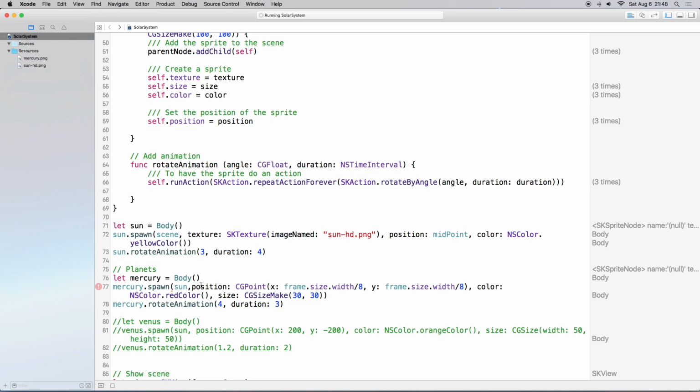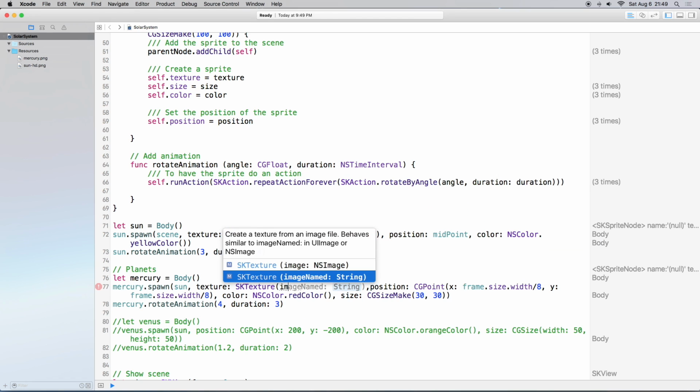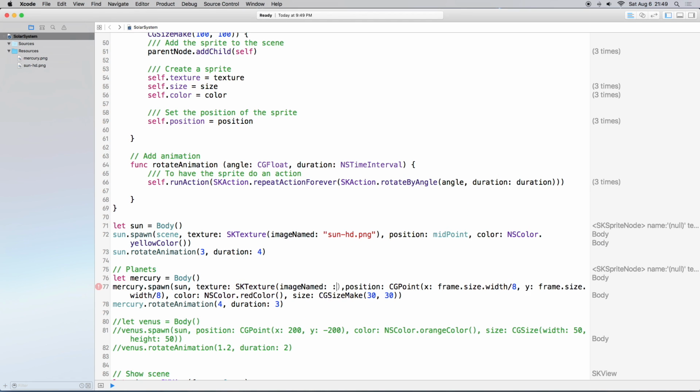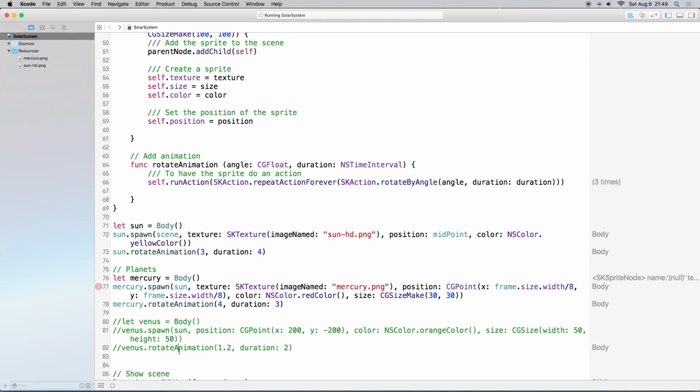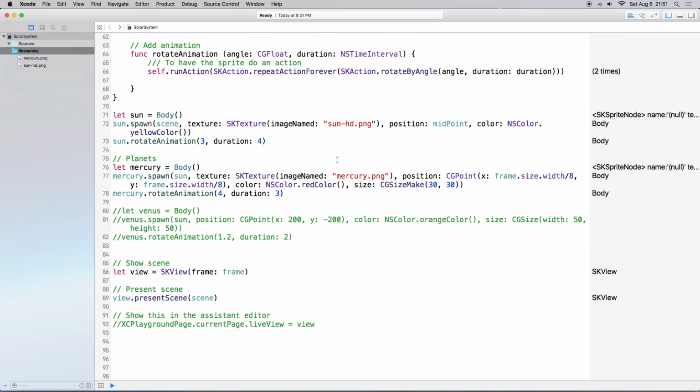And we're going to do the same thing here for Mercury. So I'm going to add a comma, type in texture, and do SKTexture, and do image name, and the image name for Mercury is Mercury.png. Set a space there. There shouldn't be any errors.